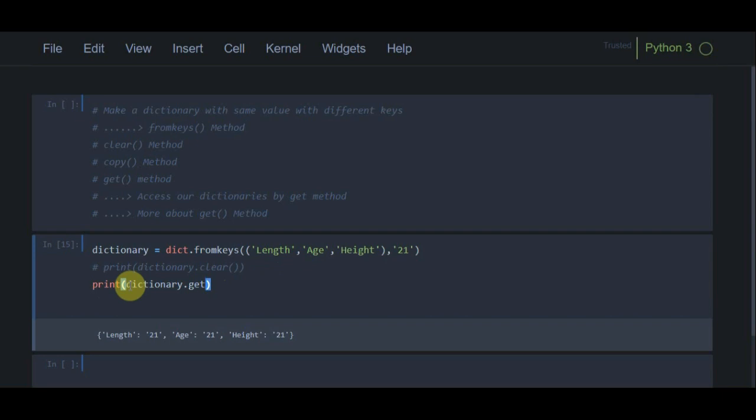So as I use the get method, I have to write the name of the dictionary. Suppose I write age. I have to use it in string form here. As you can see, if I run this program, it is returning the value from the dictionary.